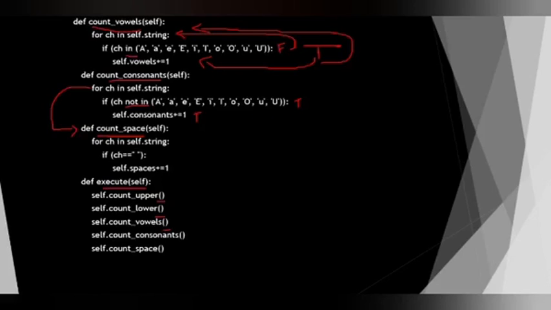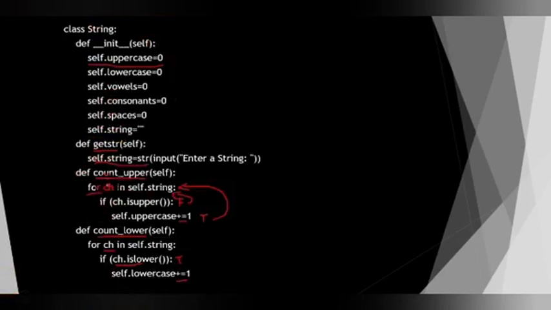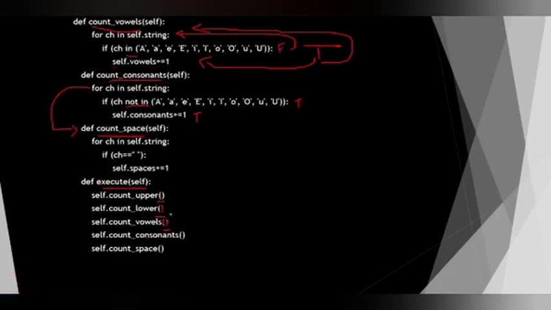Okay, self.count_upper. When the control reaches this statement, the control automatically transfers to the function uppercase, and this function is executed. After the completion of this function, the control transfers to the next line after the calling statement. Then self.count_lower. When this statement is reached, again the control transfers to the count_lower function. In the same way, all the functions are executed one by one.